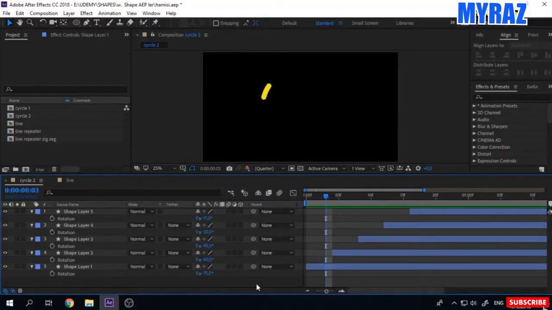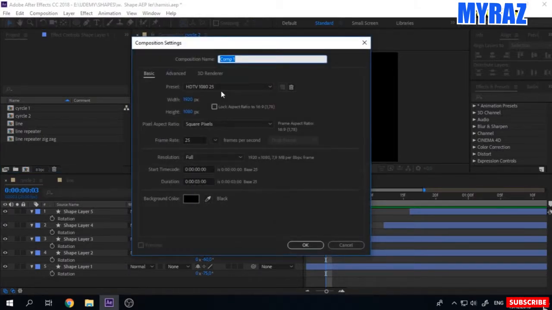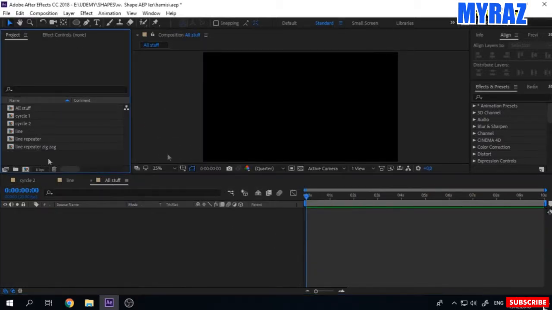Now I will explain why we did every animation in a separate composition. Let's create a new composition. Name it "all stuff". Increase the duration because all shapes will be there. Let's make it 10 seconds. Okay, now we have an empty composition.